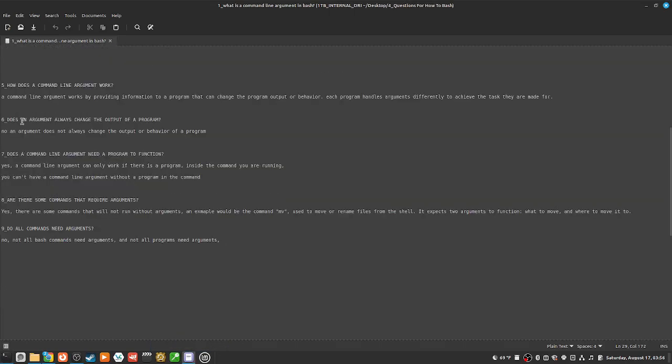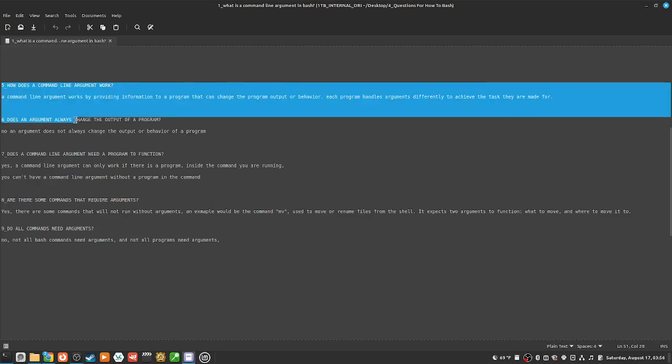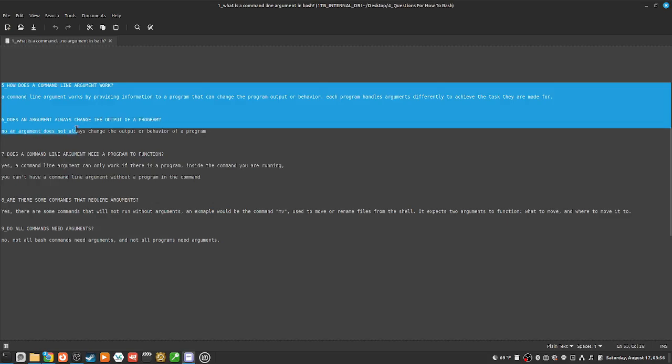Okay. How does a command line argument work? A command line argument works by providing information to a program that can change the program output or behavior. Each program handles arguments differently to achieve the tasks that they are made for. Does an argument always change the output of a program? No, an argument does not always change the output or behavior of a program.